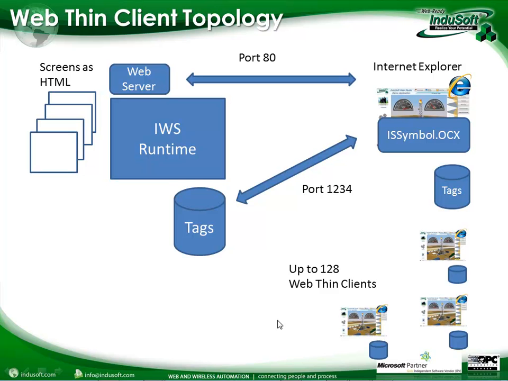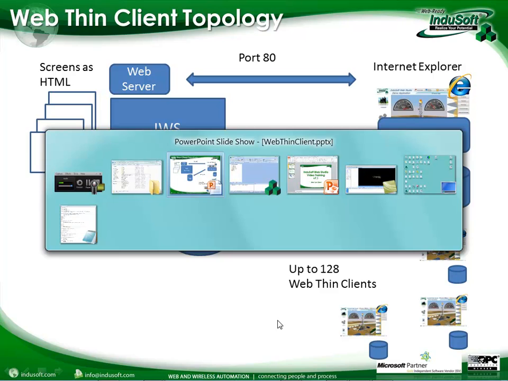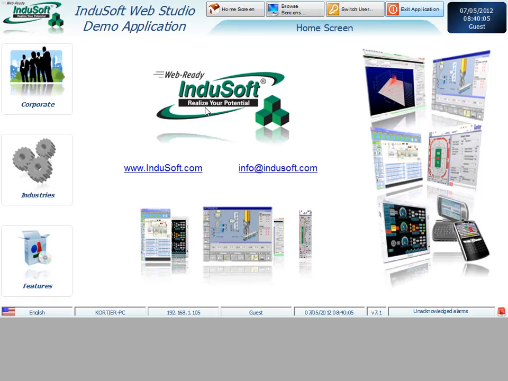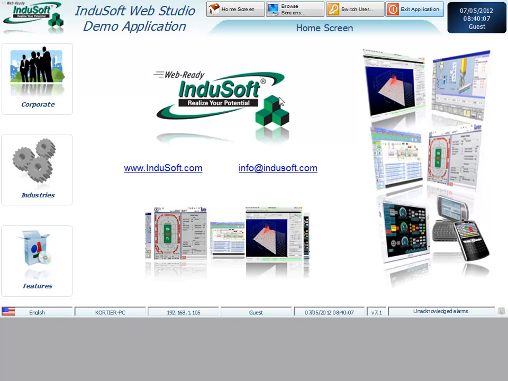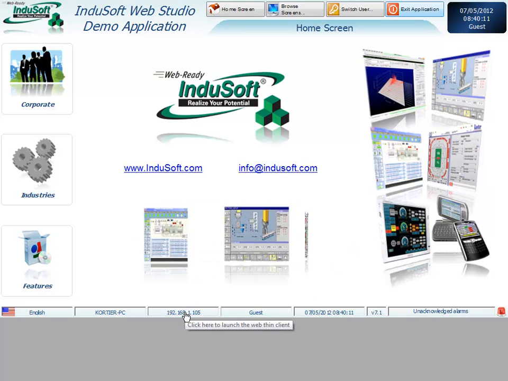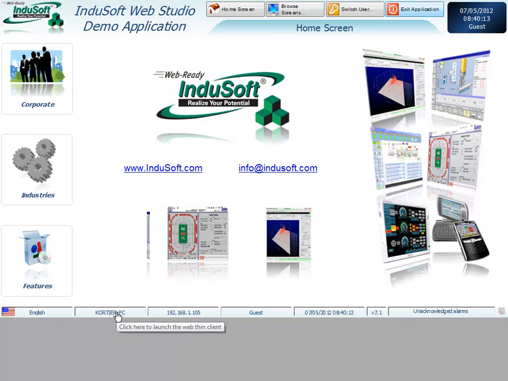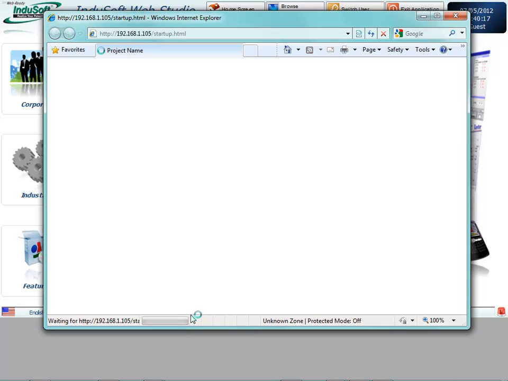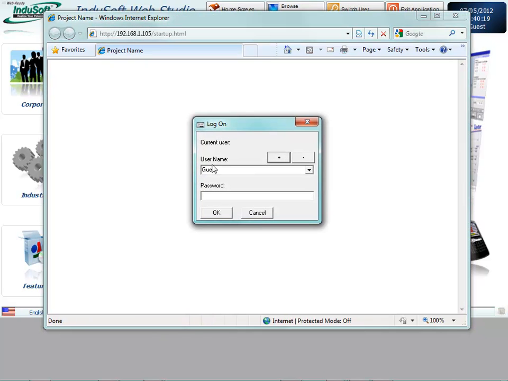So what I'm going to do here is give you an example. Now this is an example built into InduSoft Web Studio, our PC demo, which I've talked about a few different times. I'm just going to run that demo. And in this demo, you can see here I'm running the demo. This is the runtime. And down here, what I'm going to do is click on either my computer name or the IP address. And when I click on that, it's going to prompt me for security.